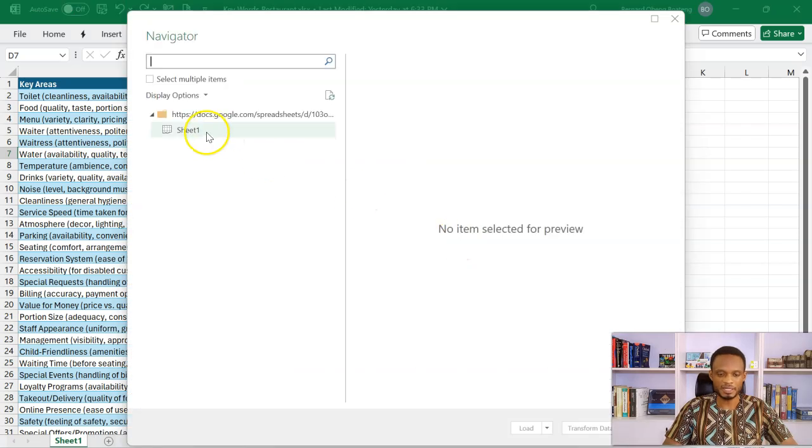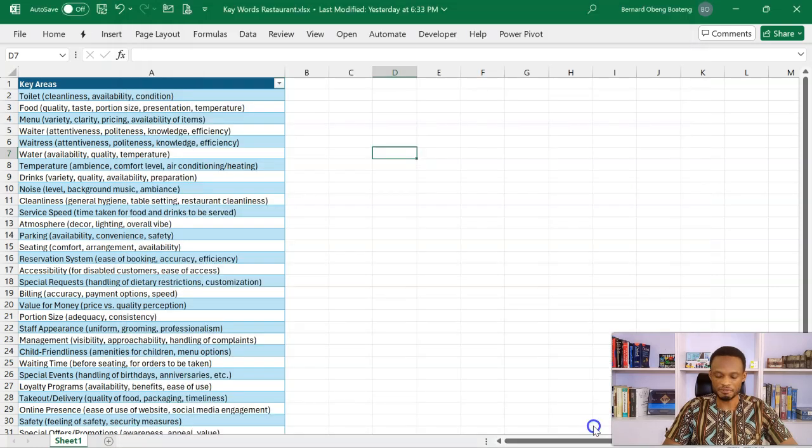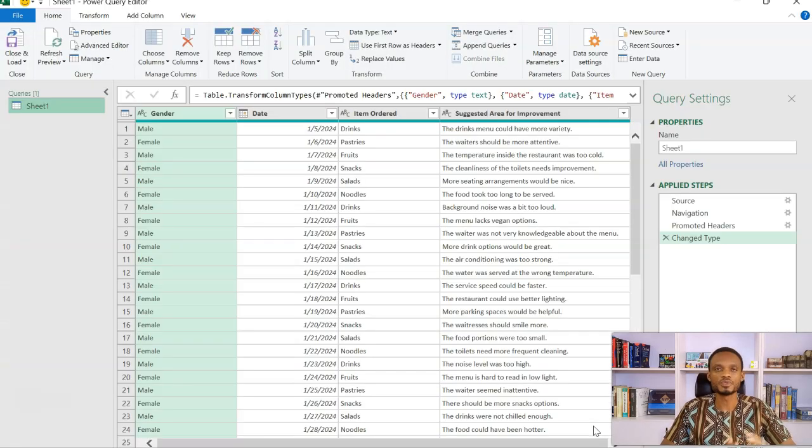Right, so as expected, this is sheet 1, which has our Google form responses. So I'll click on transform data and then take this to Power Query. Okay, so now that we have our Google form responses in, we would bring in the KPIs. But for starters, let's name this responses. Okay, and then start a new query.